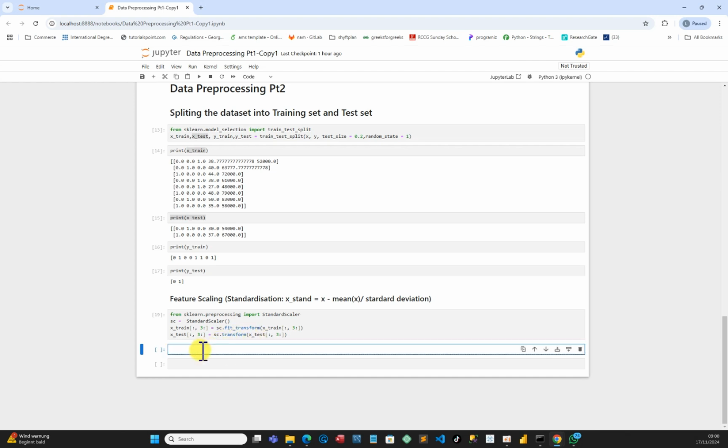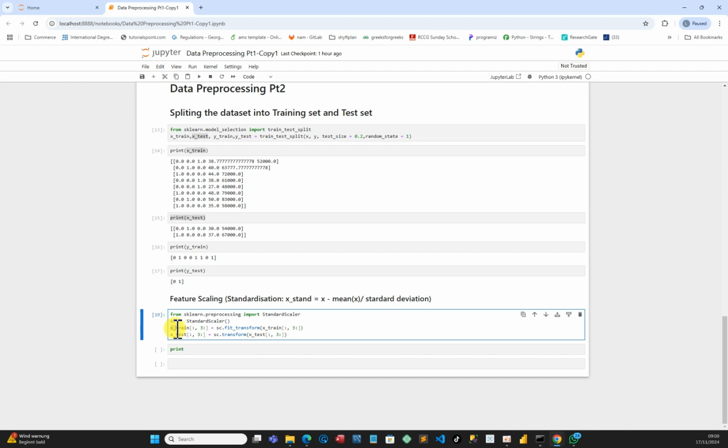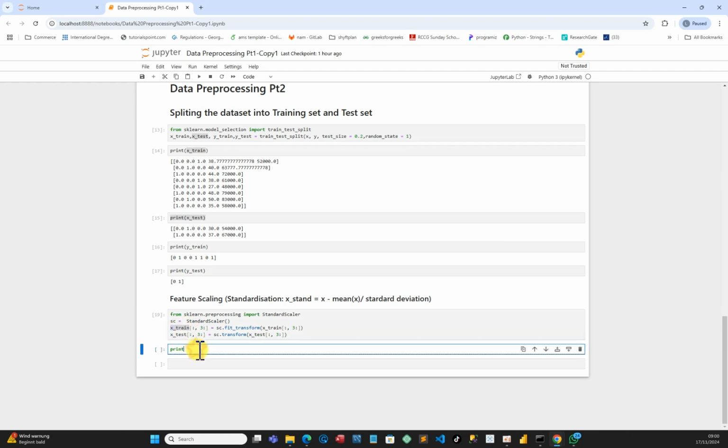So what should we do now? We are going to print our S train. That is the only thing we have to do. Print our S train, then also print our S test. So let's print our S train and see what we have in our S train.